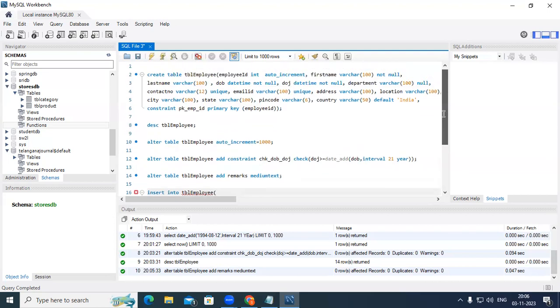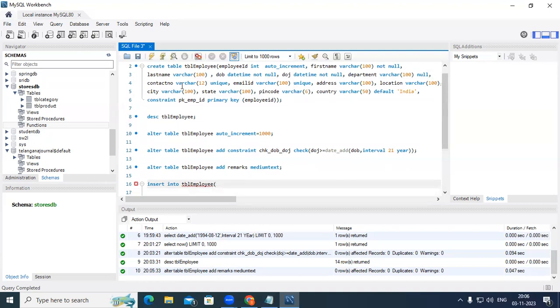Now let us see what columns are mandatory. Employee ID is automatically entered, we need not enter anything. But first name is required. Last name is not mandatory, so you can skip that one. You go with the first name, the very first column. First name we can enter.